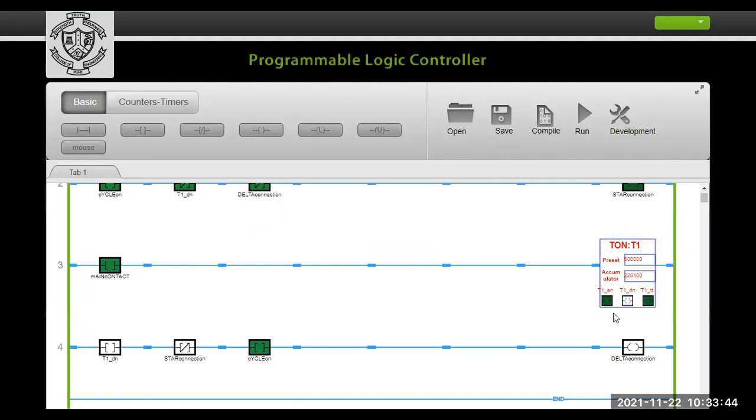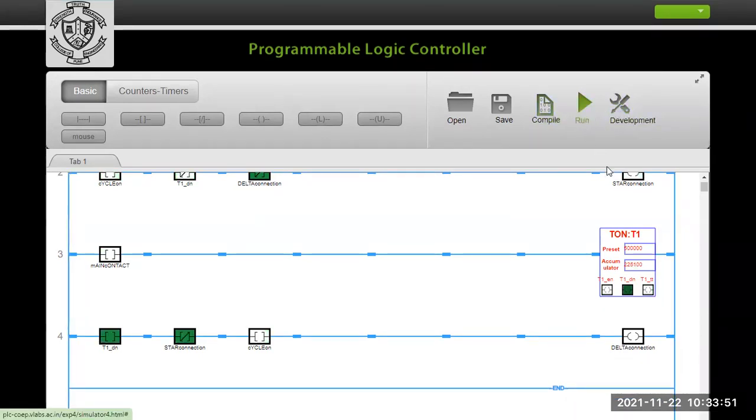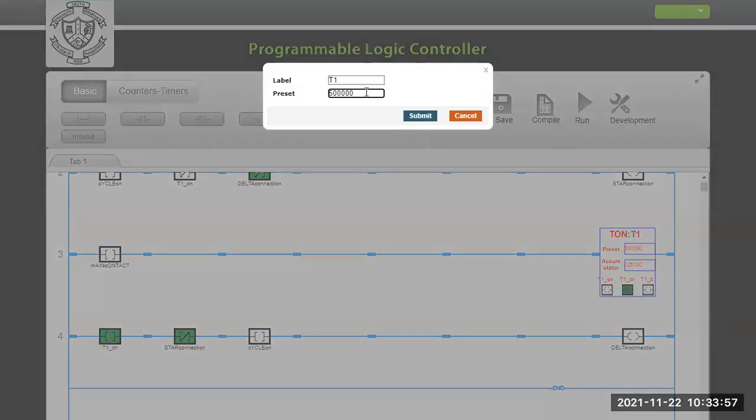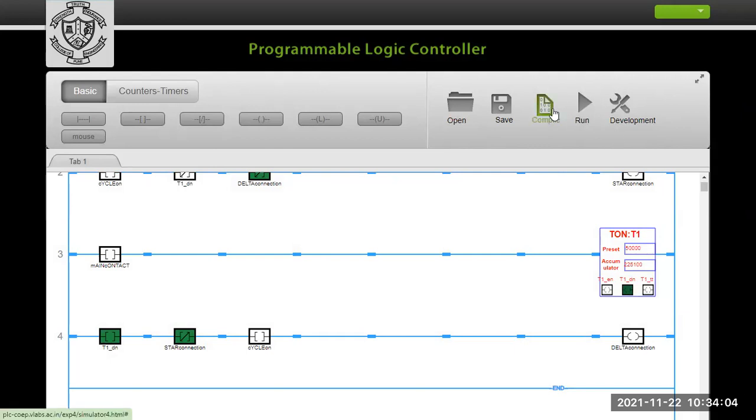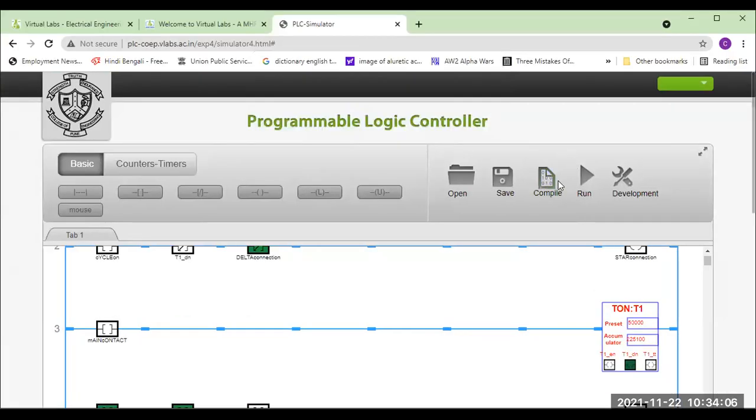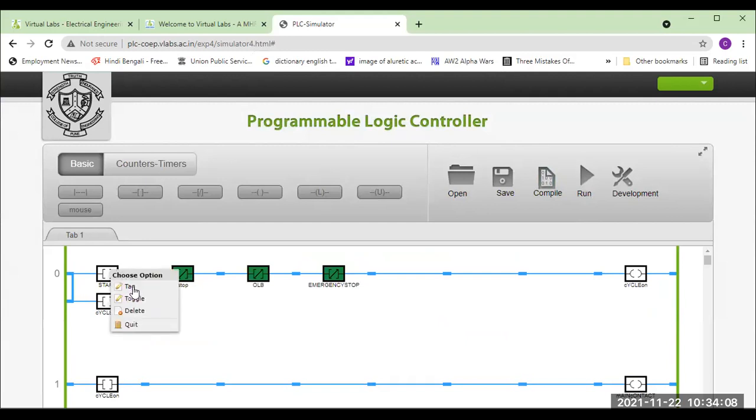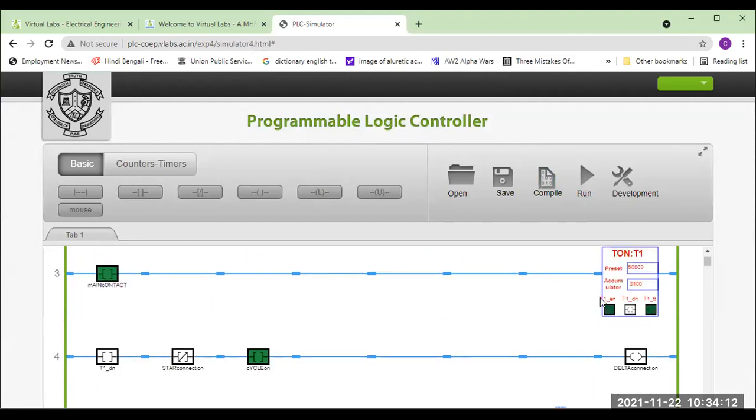Okay, the timer is too high, so I have to reduce the preset value to 5,000. Okay, look, toggle again, toggle again. Look, now it will reach very fast.